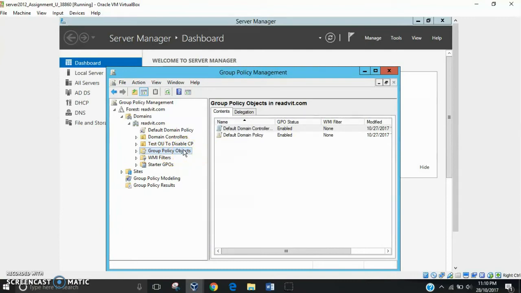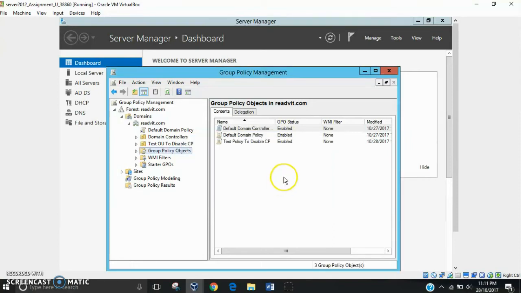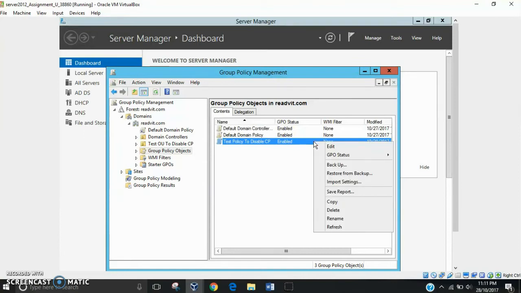In here we'll be creating a new policy which will help to disable control panel. So we'll be naming it test policy to disable control panel. Then we'll be editing that policy so that it can be fit to control that organizational unit. So we need to configure that group policy.